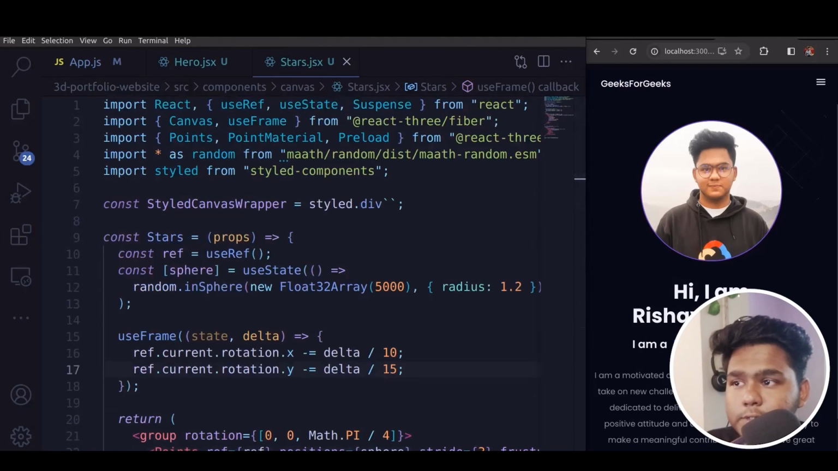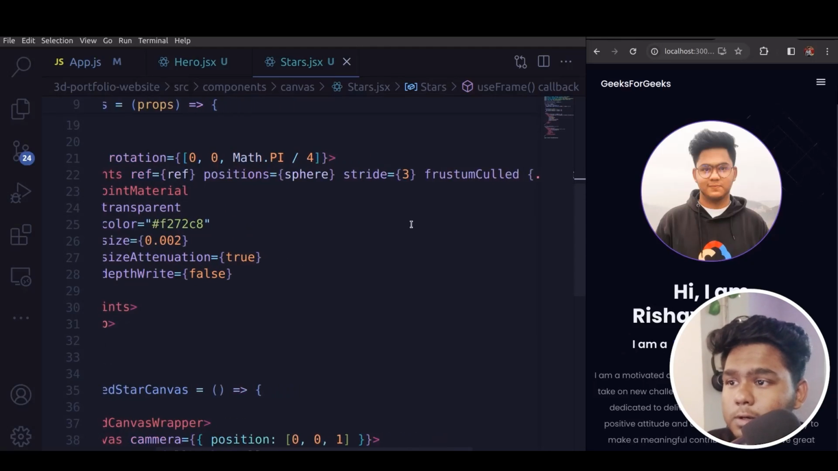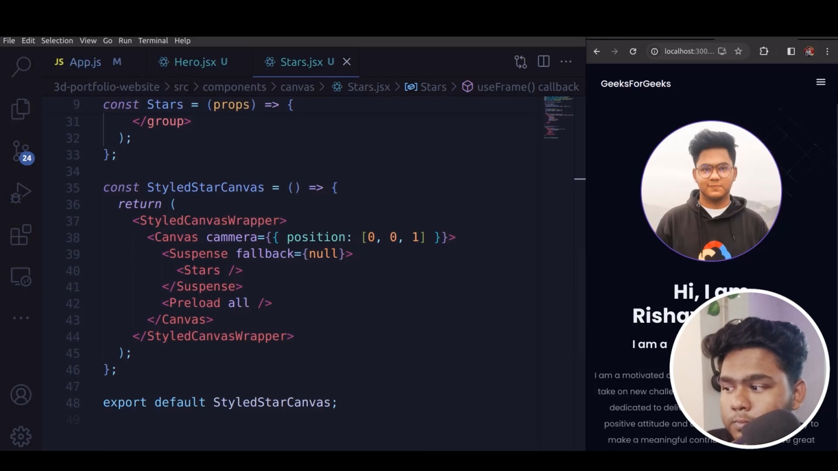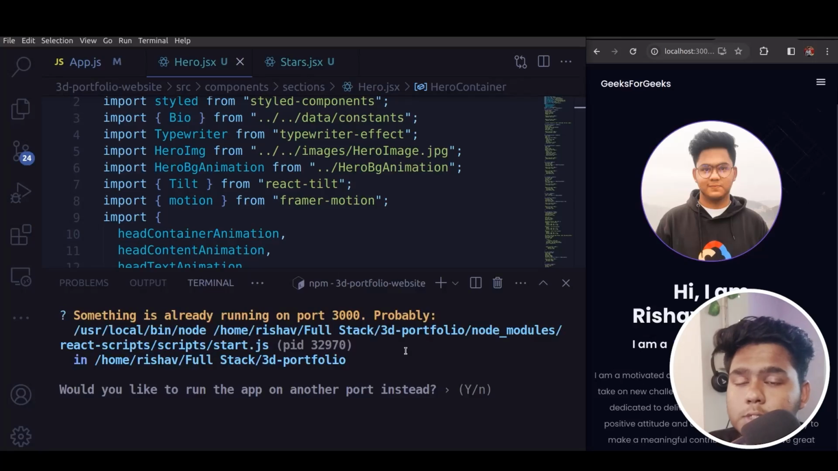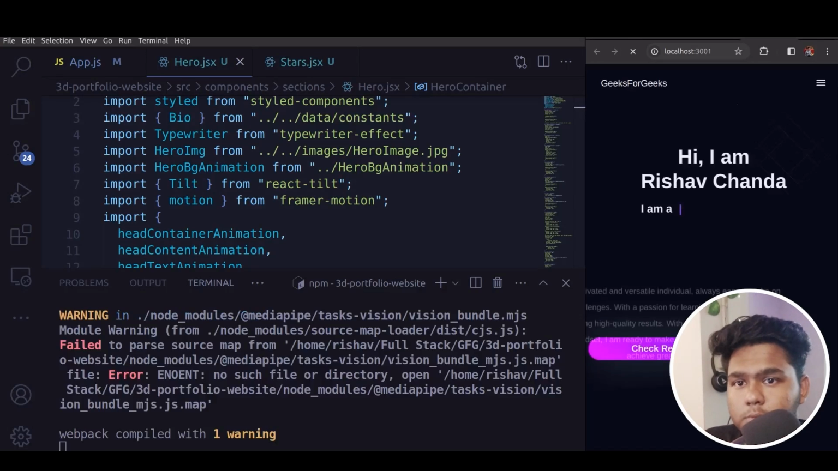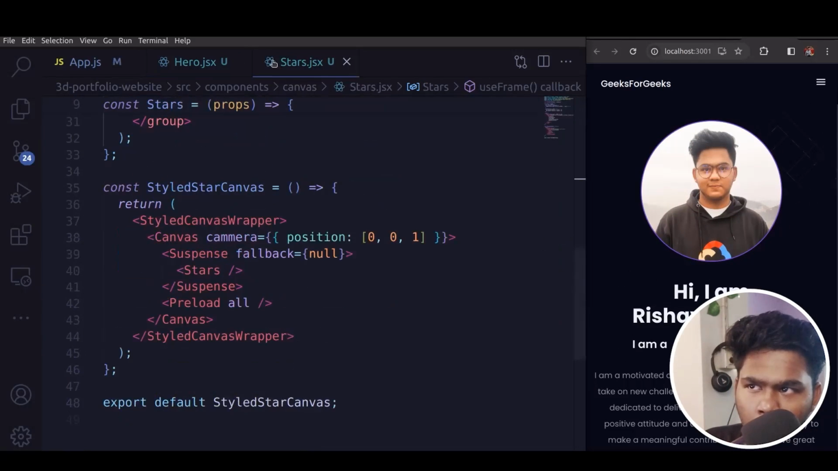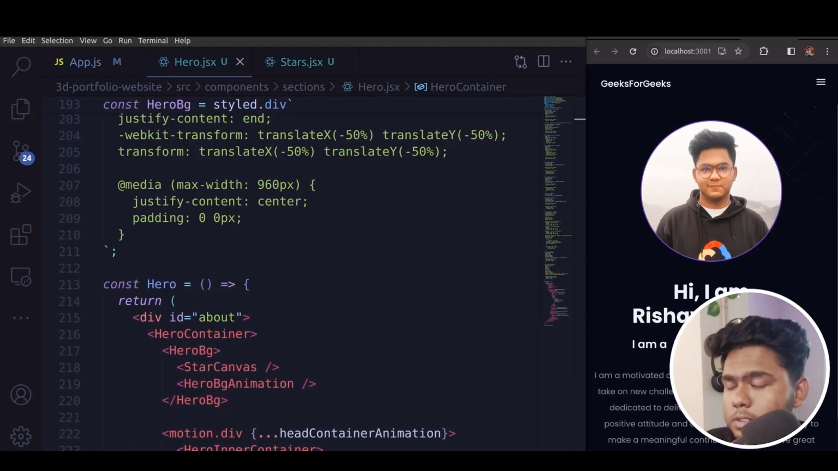So let us check why the stars are not yet visible. As you can see, in the style canvas wrapper, I guess we haven't added any style. For that reason it might happen. Also let us check other conditions if something is missing or not. So let us see. Star canvas is imported perfectly. Let us reload and check if it works. The stars should be visible. Okay, the stars are not yet visible. Let us check where the error is coming from.